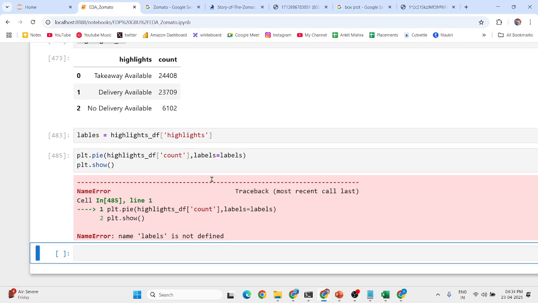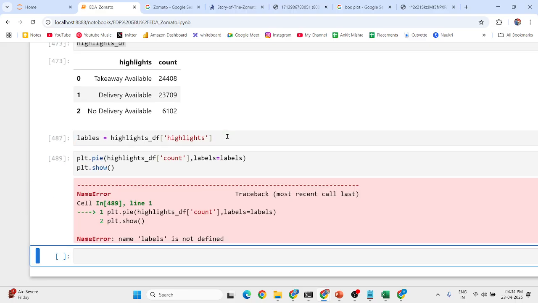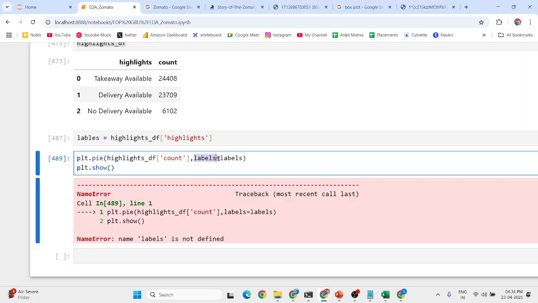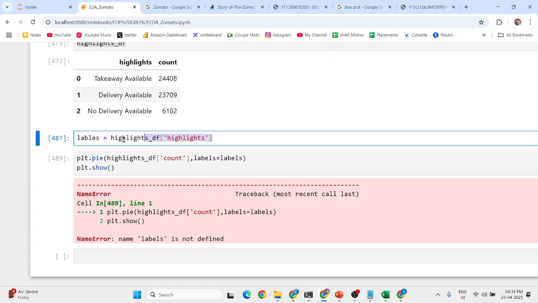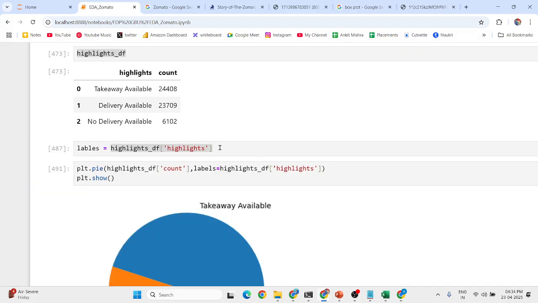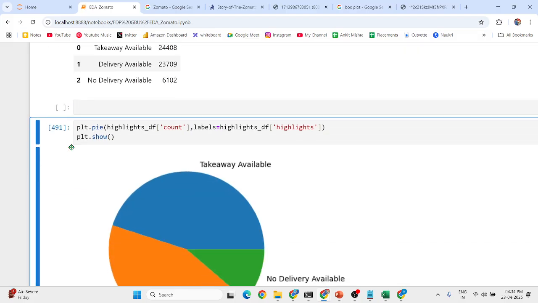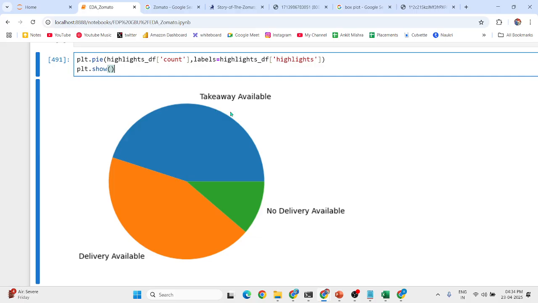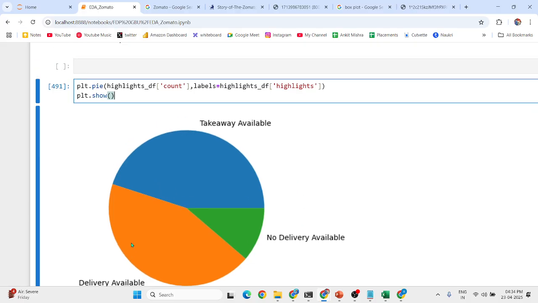It says labels is not defined. Let me run this, labels. Okay, instead of directly running this, let me do one thing, क्या मैं ऐसे रन कर सकता हूँ? Yes, I can run like this. So just ignore this, right? So now we have takeaway available, no delivery available, and delivery available.